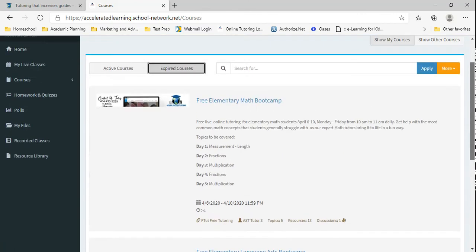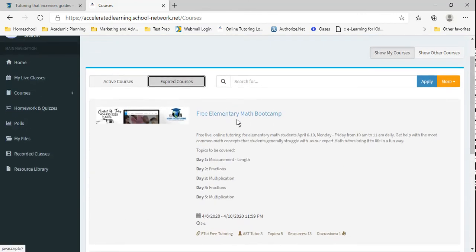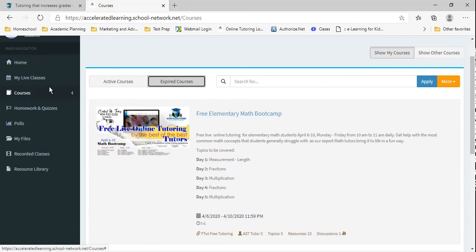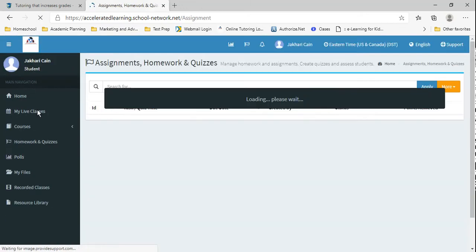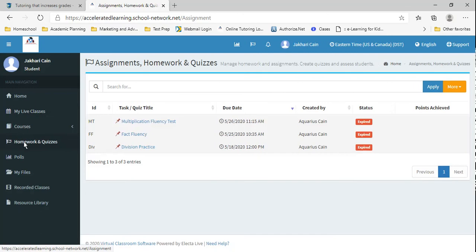You will be able to navigate into your courses by clicking on the course to see all of the information there. If there are any homework and quizzes or quiz assignments, then you would click on homework and quizzes and you would see that information and the instructions and anything necessary to complete the quiz or the homework assignment there.